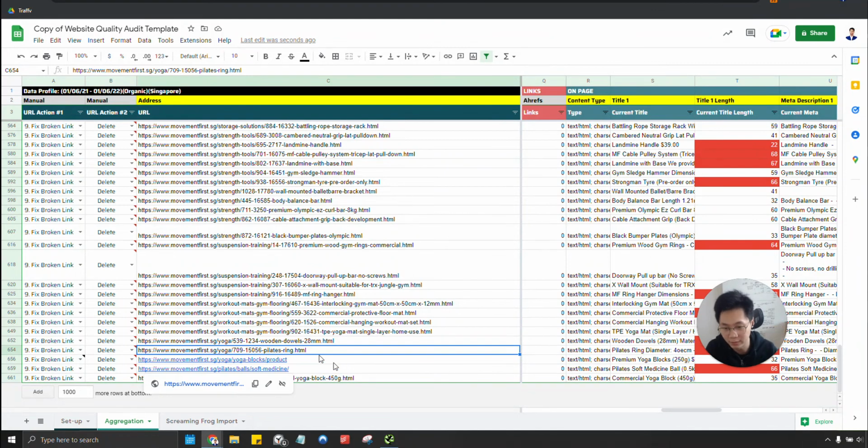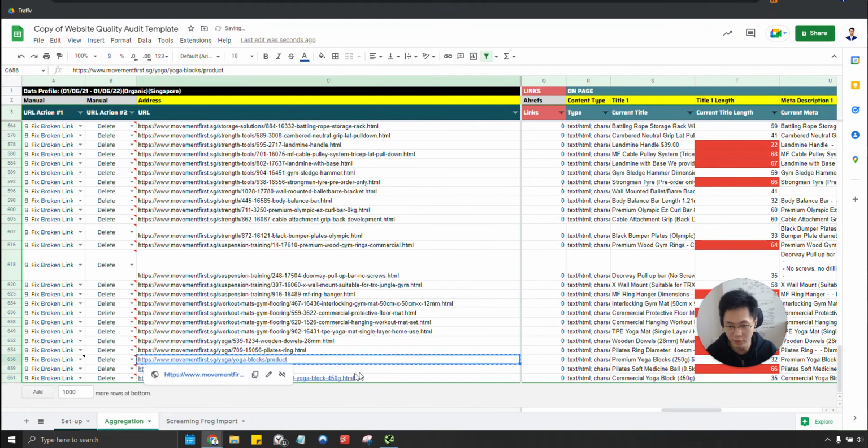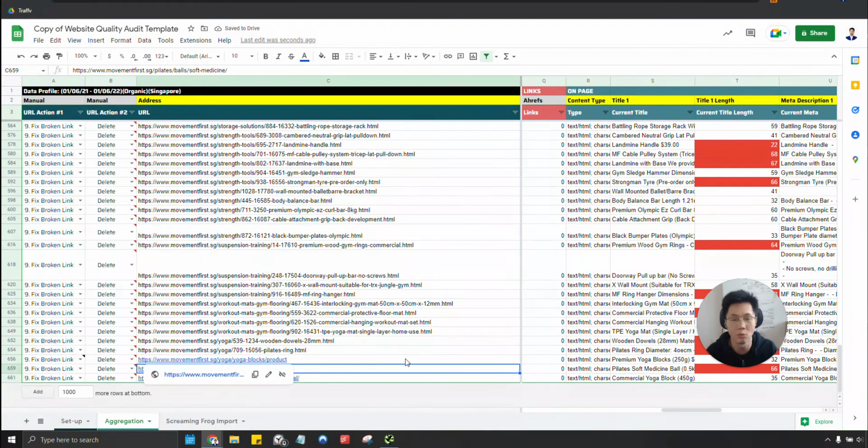way better than this. Okay, and then let's say for example this is also a good example. So this is commercial yoga block, right? So what I'll do is I'll do the same thing for this yoga blocks. Okay, and then I'll put commercial. And again, how you want to set up your URL structure, it can be very, very different as compared to this. It all depends on what products you have and also how you want to segregate them.